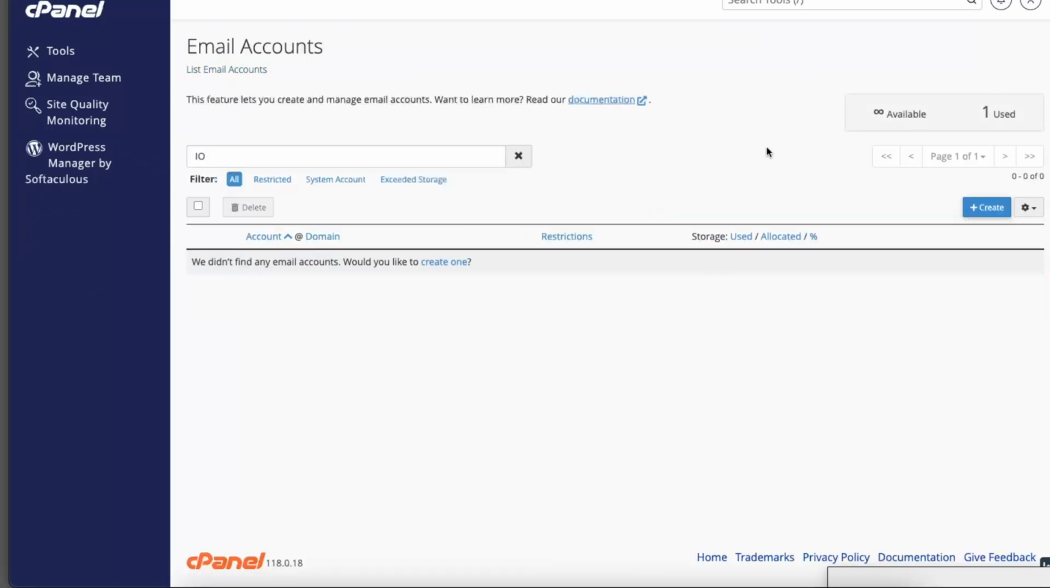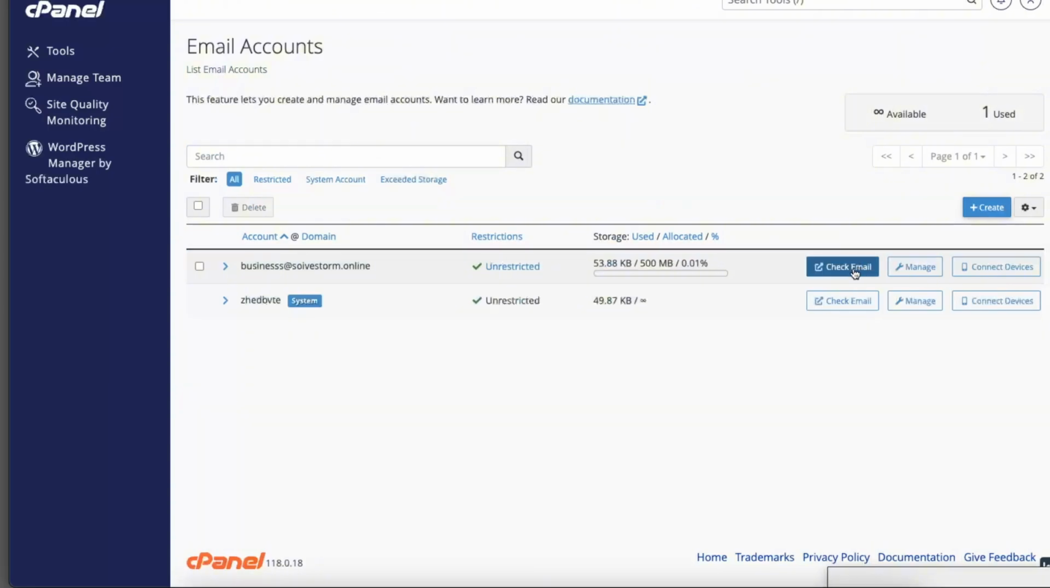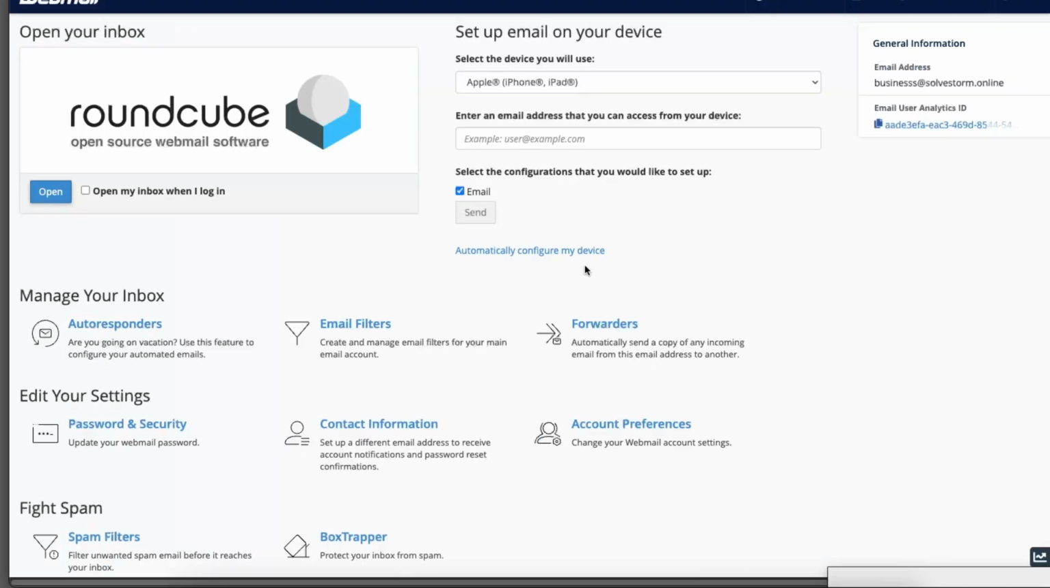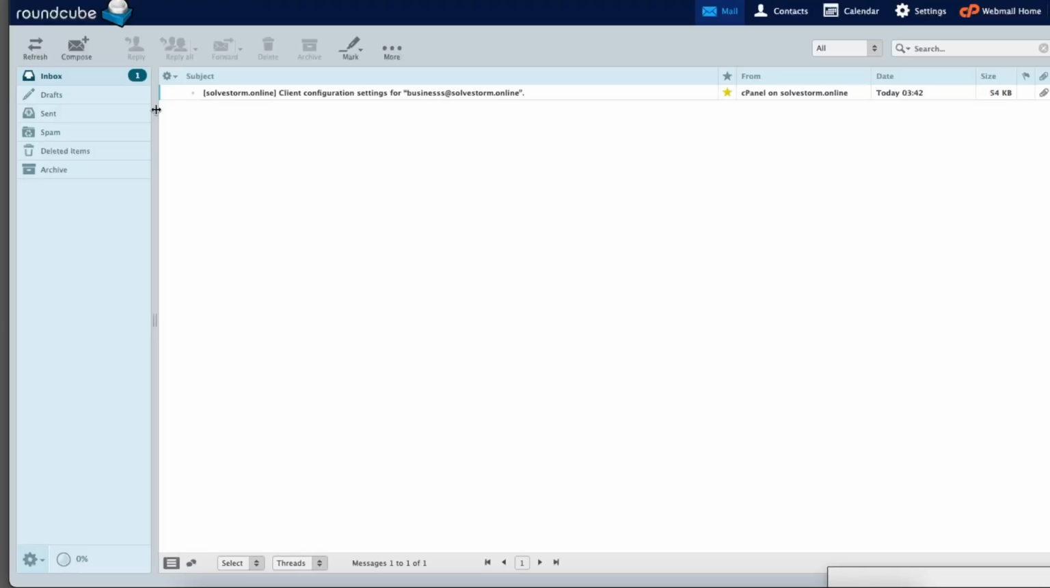Now, if you would click on not manage, but check mail, then the webmail will open up and you will need to log in. After that, you're going to click on Roundcube, open. And now we need to just check if all of this works.